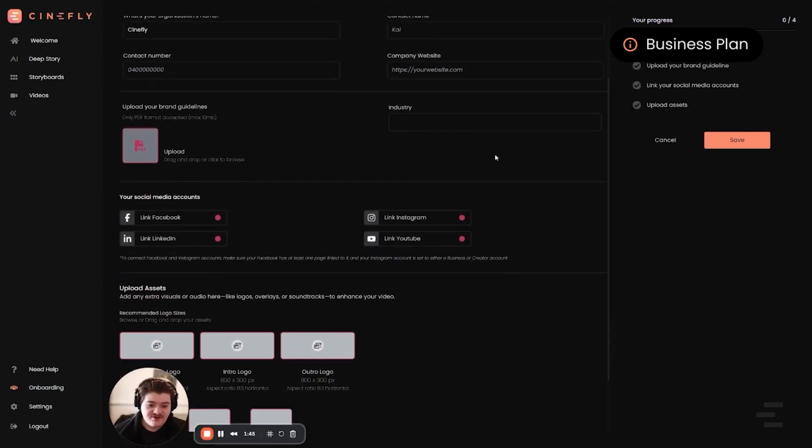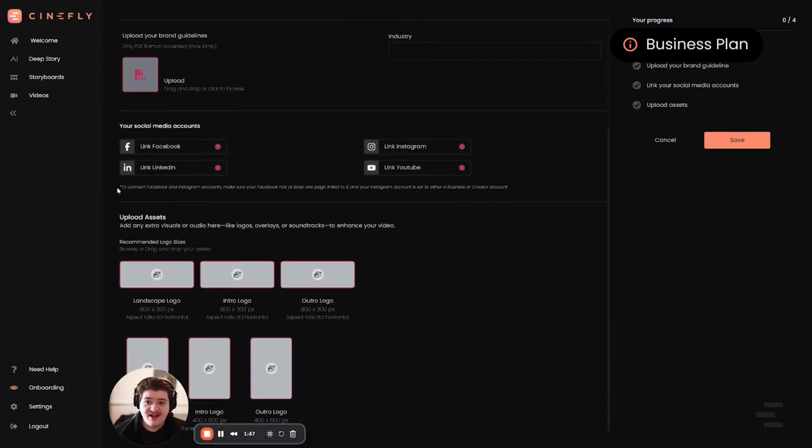And as you see, if we scroll down, we'll see an area where you can add your social media accounts. At the moment, we allow you to link your Facebook, Instagram, YouTube, and LinkedIn. And these will all be used for AI marketing, which is a feature that you'll see in a later video.